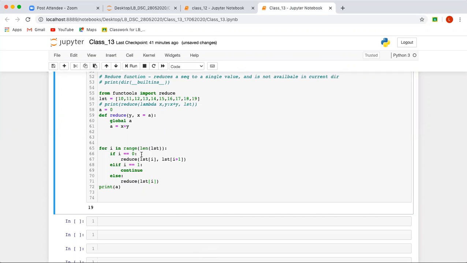So let's see, I equal to 0. This will call LST of I plus 1, and this is LST of I. Okay. So LST of I plus 1 will become 11. 11 is this, and LST of I is 10. So 10 is this. And it will come here global A is equal to x plus y. So this is going to be 21. And then it will come back here. Go back. I will become 0, 1. So if I equal to 1, continue, no operation.